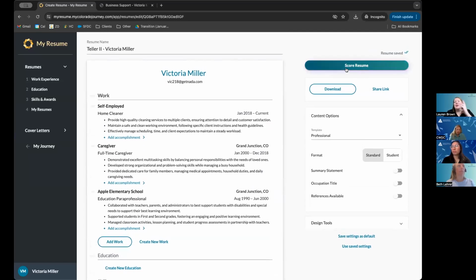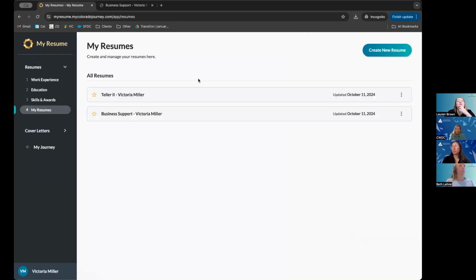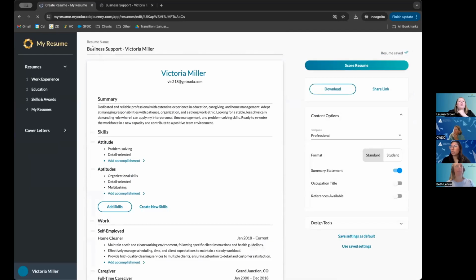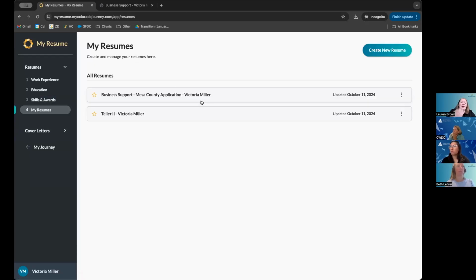Great. Similarly, all the same tools are still available. But here you can see that now I have the different resumes that I have built for Victoria. Both are saved in the system. So Victoria doesn't have to worry about keeping track of all of the different resumes that she's applied for. The name of the role she's applying for is right there in the title. She can also add more details. She can say, you know, Mesa County application, and she can just save it right there. And again, as many times as you need to save, or as many iterations as a person wants to have for their resume, that's no problem.